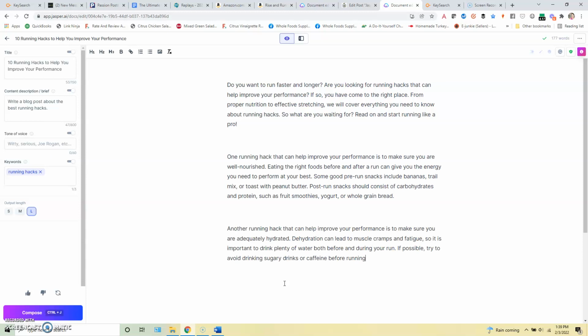Okay, so it's starting by just giving some paragraphs about nutrition and hydration. So what I might do is start to come up with the types of hacks that I want to utilize and let it write about those. So let's say hack number one, eat to fuel your body. I'm going to make that an H2. So pre-run snacks. Okay, this actually sounds pretty good.